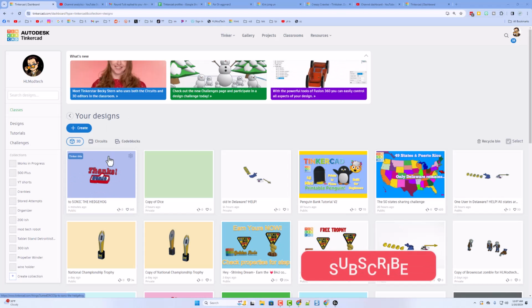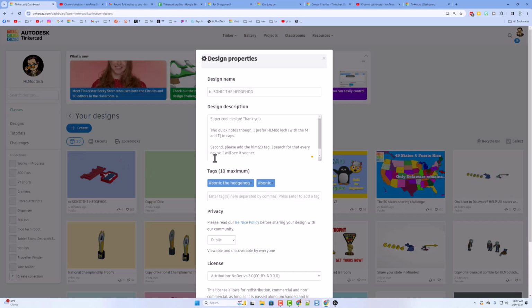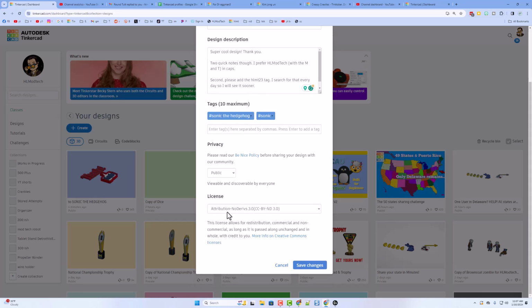Today we are going to talk about Copy and Tinker. Check this out, a design I made for Sonic the Hedgehog. If you look at the properties, I have made a note to them, told them what I thought. I tagged it so that way they might be able to find it. I made it public, and then I chose attribution, no derivatives.